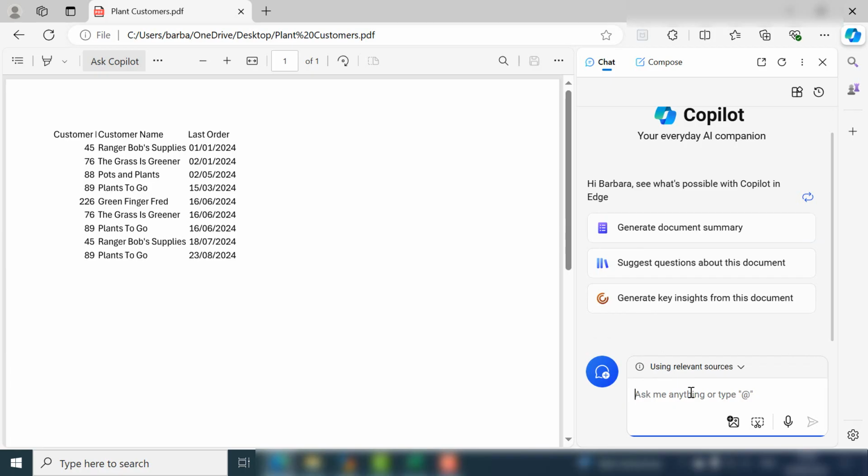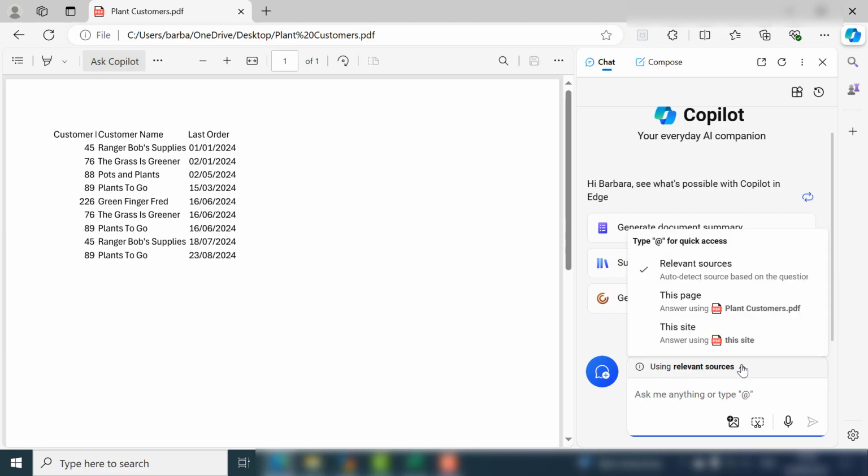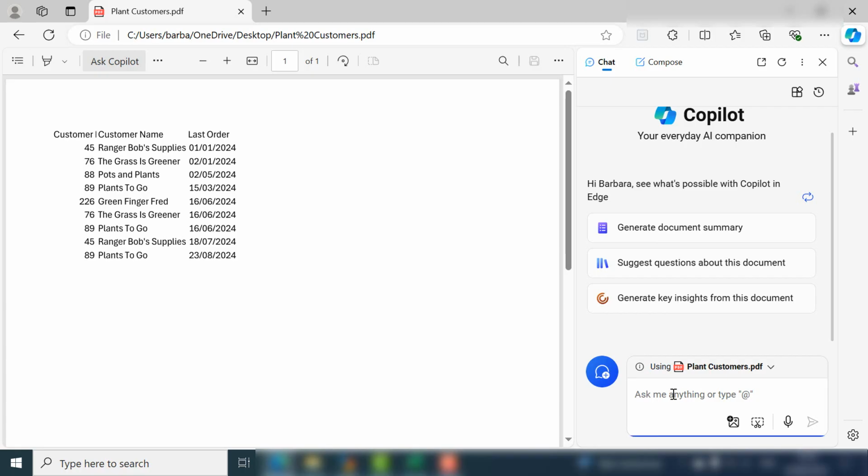So I'm going to ask it to, using this page, this specific PDF, create a table for me and also add in a new column with today's date and name it date of extract. So I'll go ahead and type that.